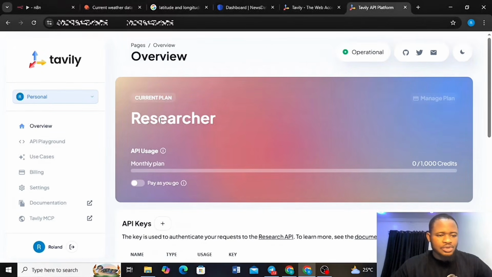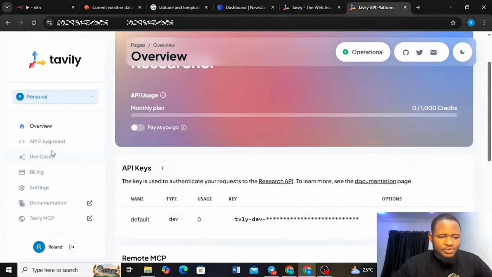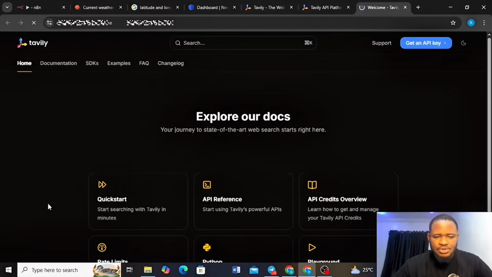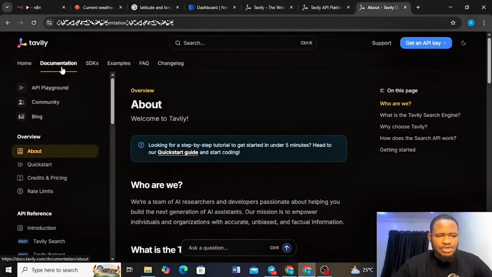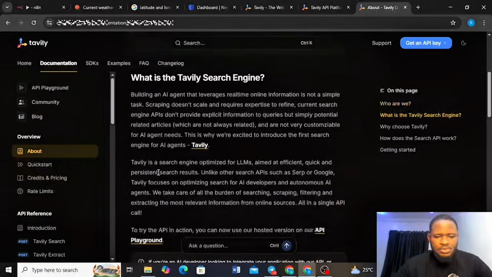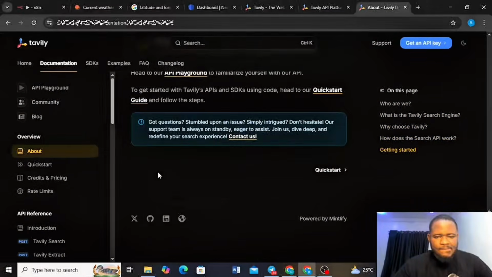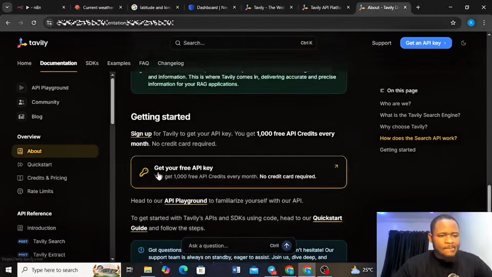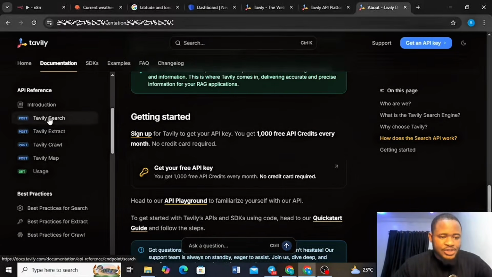I don't need a quick server. Okay, so this is Tavily, and like I said, you don't need to actually be... just look for the documentation. So I think this will be the documentation. Okay, so back here, documentation. API reference. So if I want to use their search function, Tavily search.